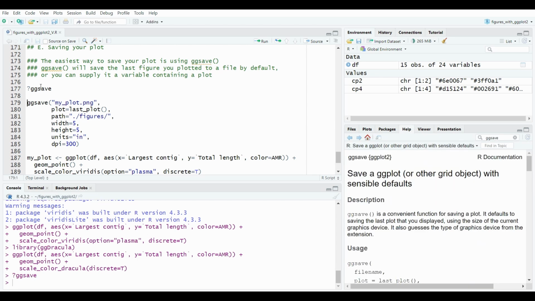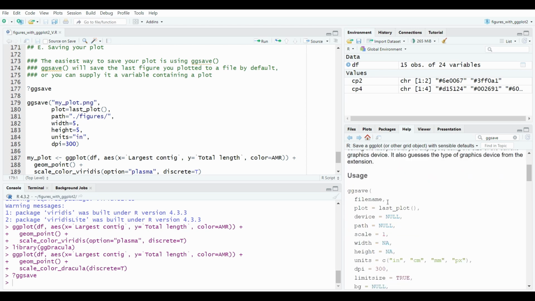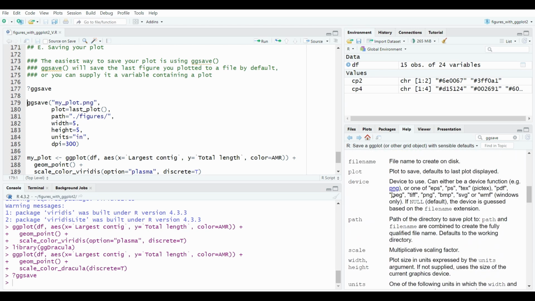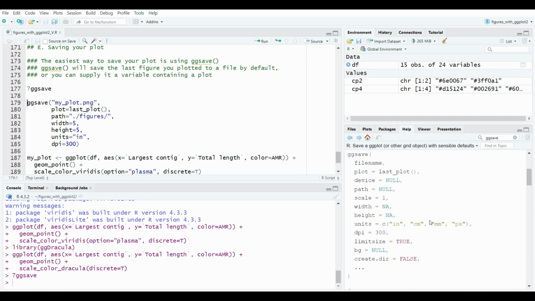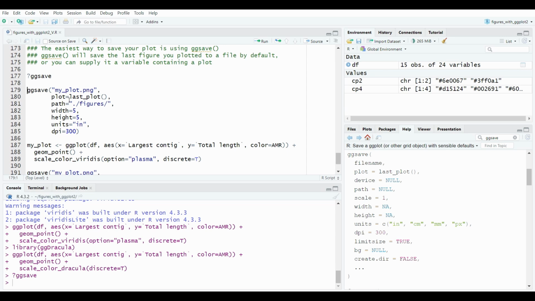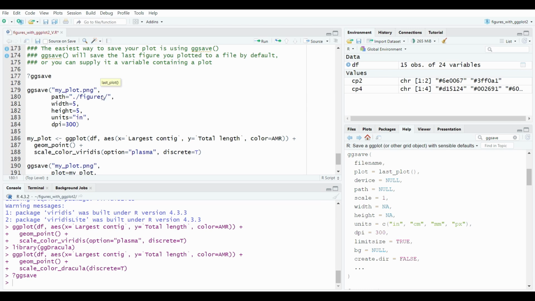This is the ggsave function, which we're going to explore using the question mark functionality. It has all of the parameters associated with it and what those parameters are. I'm going to highlight a couple of the most useful ones, which are plot, path, width, height, units, and dpi. First you need to give ggsave the name of what you want your plot to be. In this case, I'm just going to call it myplot.png. You have the plot parameter, which is, in this case, last_plot, which is a function, but we can also just leave this out entirely and it'll work the same.